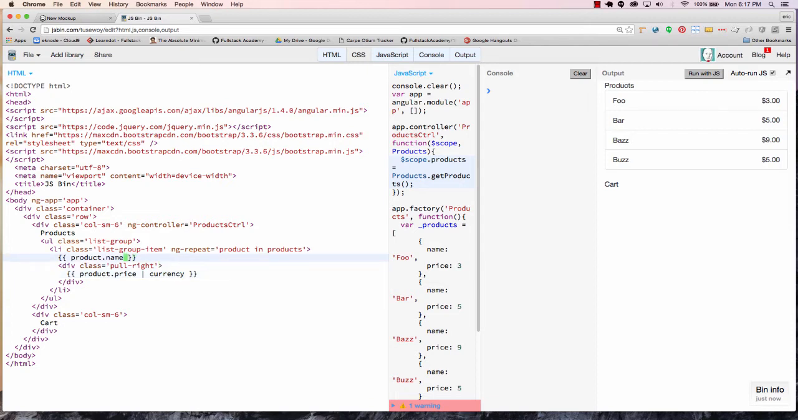We could actually show this over here on the right. And let's actually put this in a link. And I'm going to say ng-click. And this is going to be addProduct. This doesn't exist yet, but we are going to put this in. So we're going to end up adding a product. And this is going to be a link.